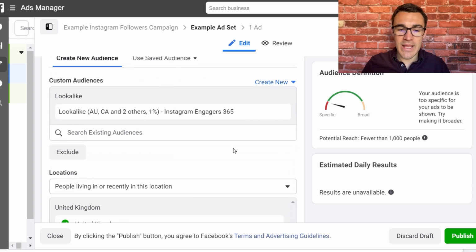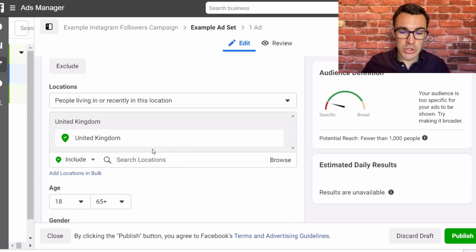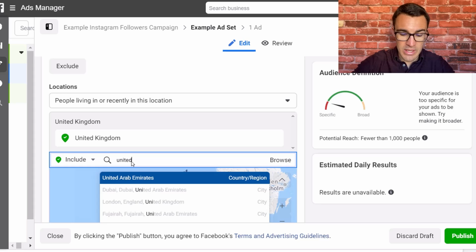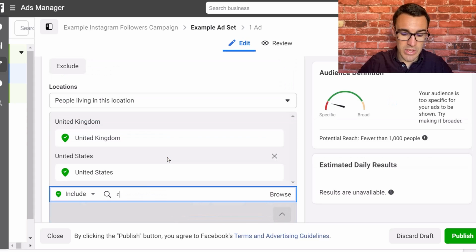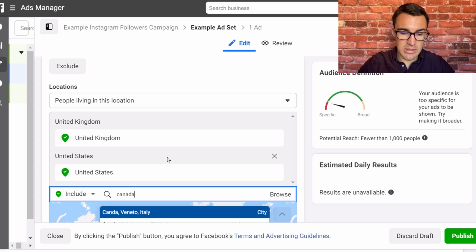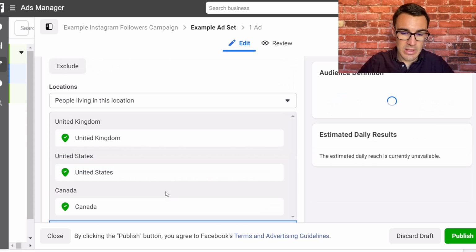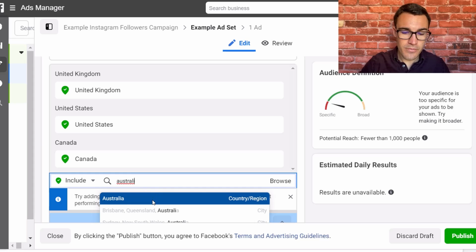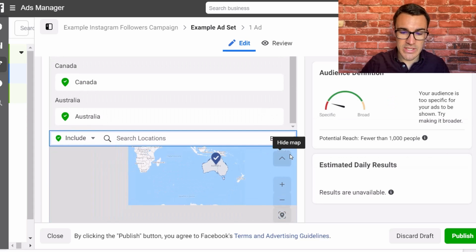Okay, whenever you're adding in a local lookalike audience, obviously you want to make sure you add in your location. So we've got the UK in there. We obviously want the United States. We want Canada. And what was the other one? Australia. Okay, so we've got those 4 locations added in there.